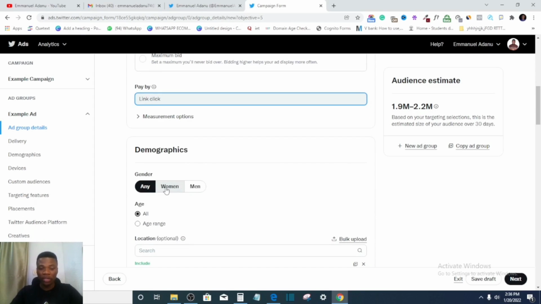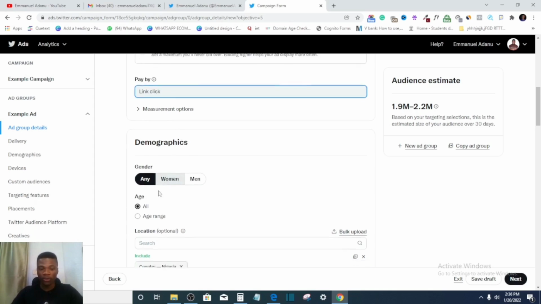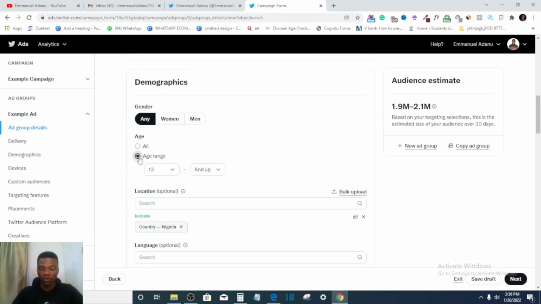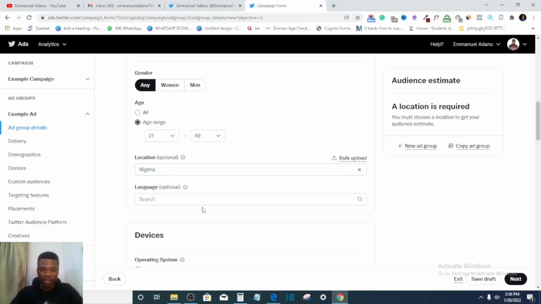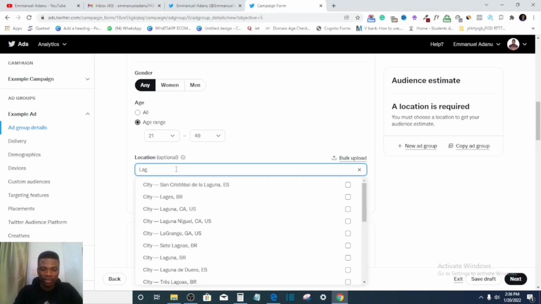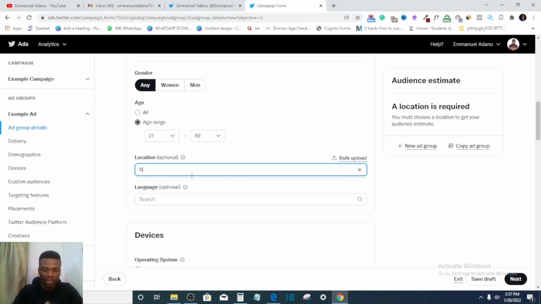Okay, so demographics, are you targeting just women or just men or both, right? So age, you want to select your age range, so I'll just choose, let's say, people from 21 to maybe 49, right? So this is the age range. As you can see, this is the audience estimate that I will reach, 1.7 to 1.9 million at the moment. But as I keep specifying my targeting, the audience size will continue to reduce, right? So location, I want to target people in Nigeria, for instance. And even in Nigeria, you can select the state you want, right? So let's say I want to target people in Lagos State, right? So you can see Lagos City. I'll just leave it at Nigeria.